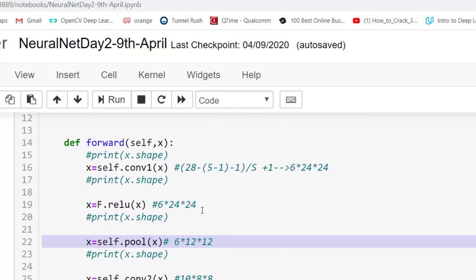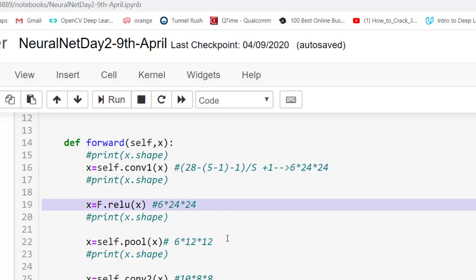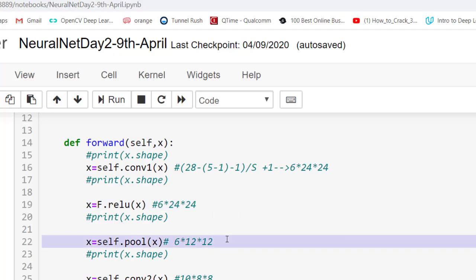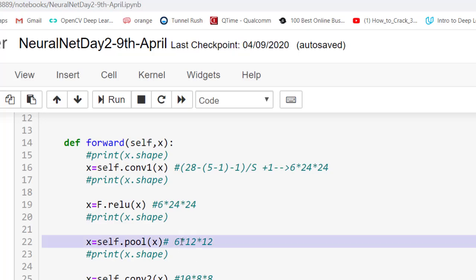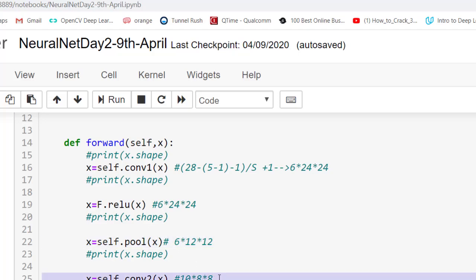So it makes it half, right? 6 by 24 by 24 becomes 6 by 12 by 12. Then we pass through the second convolutional layer. It is going to become 10 by 8 by 8, because the output of the previous layer has 6 channels, this produces 10 channels, and because the filter size is 5, 12 by 12 is going to become 8 by 8. Again we pass it through ReLU. Always after the convolutional layer, the ReLU layer will come. This adds a non-linearity.